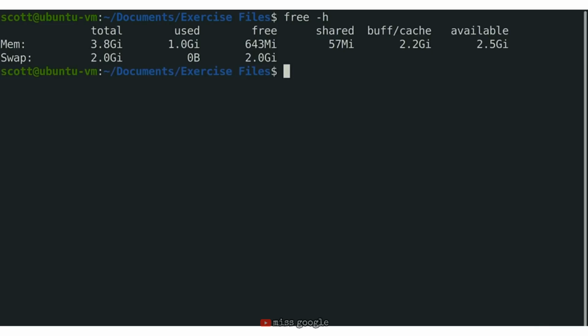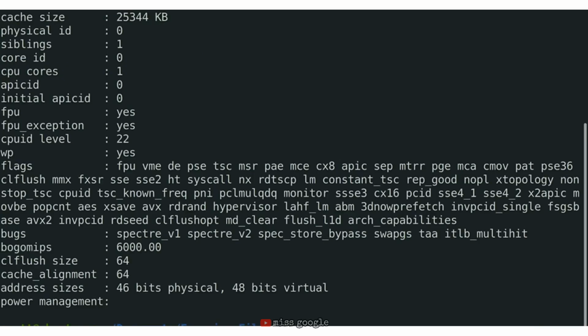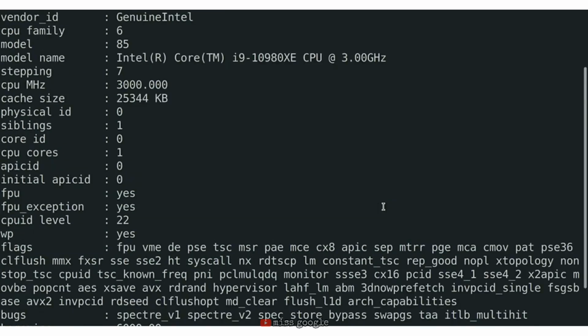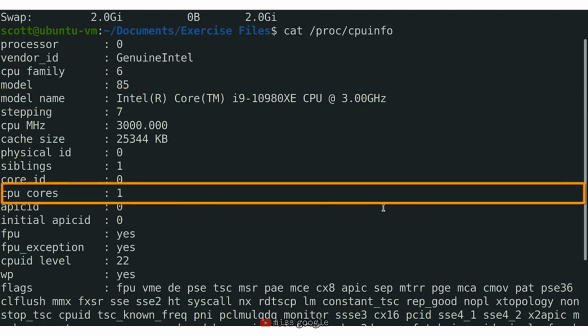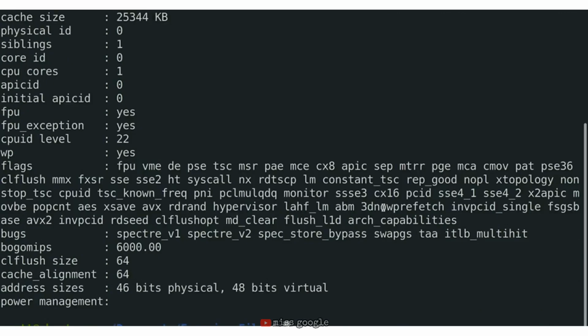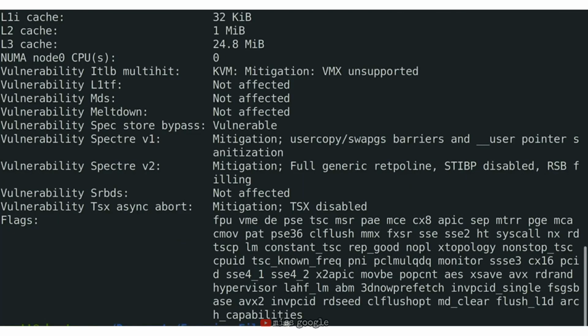Next, let's take a look at what our processor resources are. There's a file in the proc directory called cpuinfo, so let's take a look at that. I'll write cat /proc/cpuinfo. There's a lot of information here. I'll scroll up a little bit, and I can see that I have an Intel Core i9 processor, and I can see that it's a 3000 MHz one, or 3 GHz. Under CPU cores, I can see that this machine has 1 CPU core available to it. We can also use the lscpu command to find out this information and some other information, including known vulnerabilities for this processor.